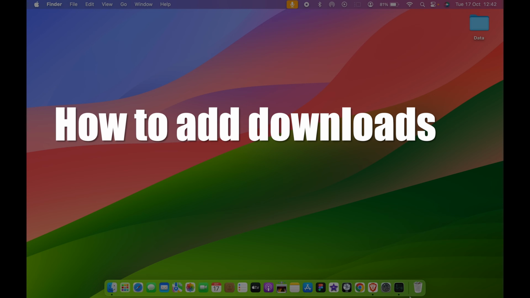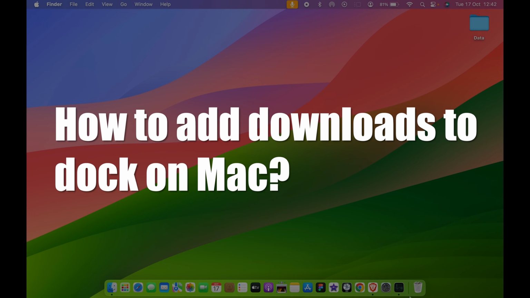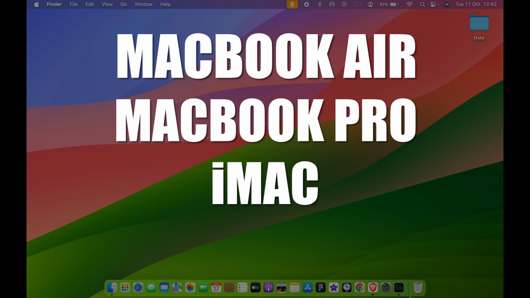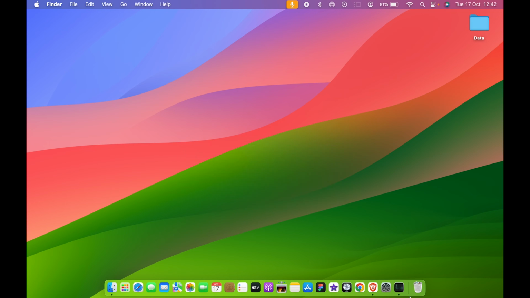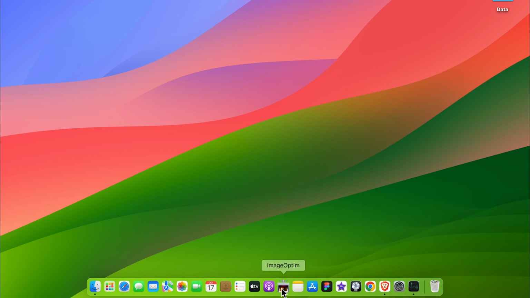How to add downloads to dock on Mac. If you're using MacBook Air, MacBook Pro, iMac or Mac Mini, the steps are going to be the same for all these devices. Now, currently on my dock, you can see there are applications and bin options visible, but there is no download option. Now, if you want to keep downloads in dock, then the process is very simple.